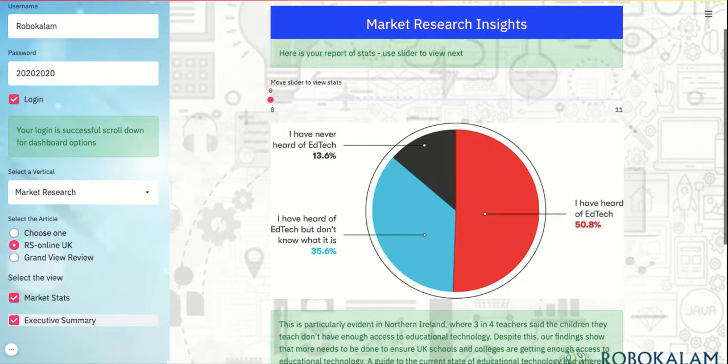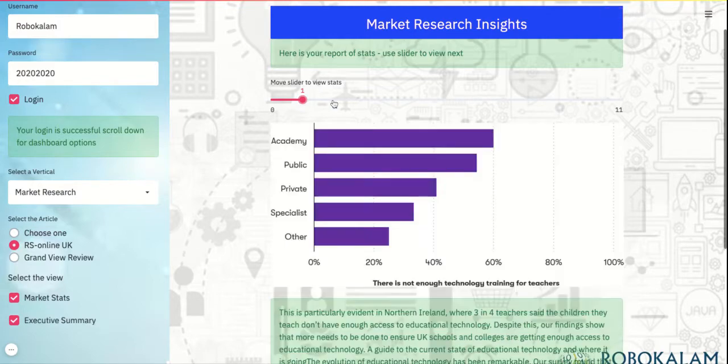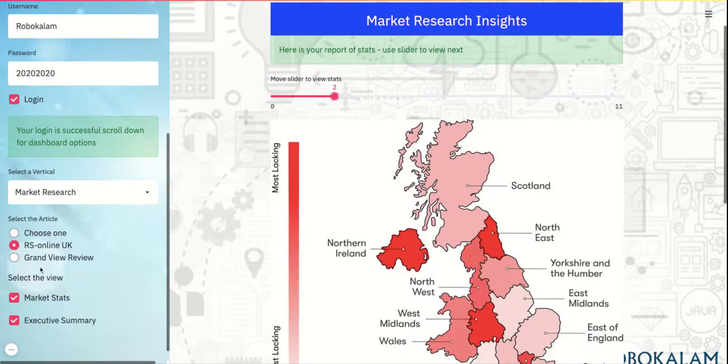And also, this secondary source is published every 2 months, and this data is pulled in real time in order to provide real time insights with respect to market research. So, we can just move the slider in order to have the complete insights. And similarly, there is another article used in order to provide the market research insights.